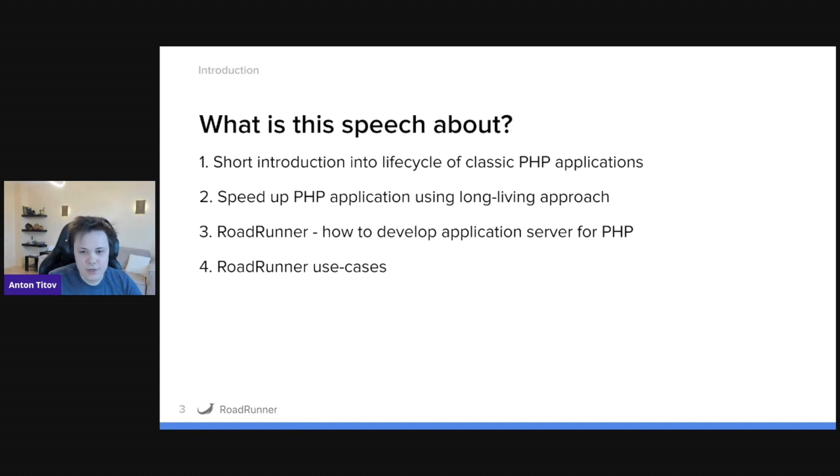In today's presentation, I would like to touch multiple points about PHP lifecycle, how we can speed up our applications and gain additional abilities by daemonizing or moving to a long-running approach. I would also like to showcase how you can build your own application server to achieve such a goal of daemonizing a PHP application, and show a few interesting use cases of what can be done using a combination of PHP and Golang via application servers such as RoadRunner.